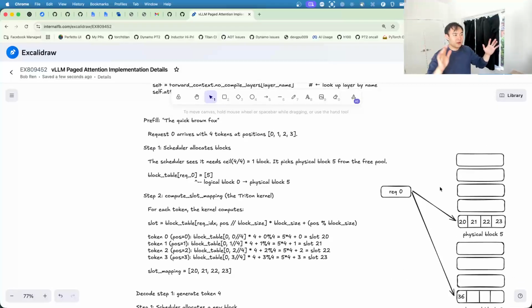Imagine we have the query, the quick brown fox. As we know from past videos, the first thing we need to do is prefill. We need to generate KV entries for each of these 4 tokens. Now, conceptually, what is a KV cache? A KV cache is just a large contiguous block of memory. But as we've seen in prior videos, vLLM creates an allocator to manage the memory in this contiguous block.